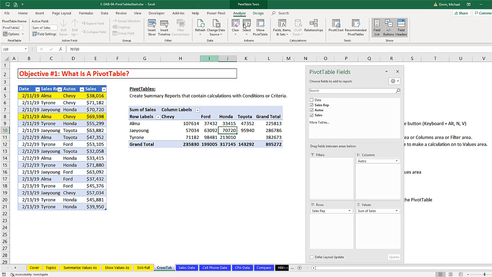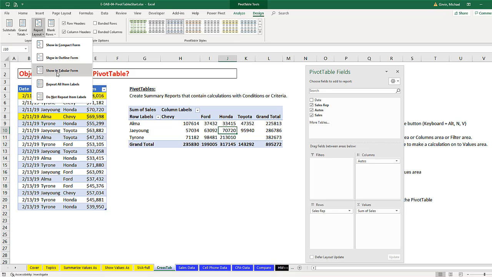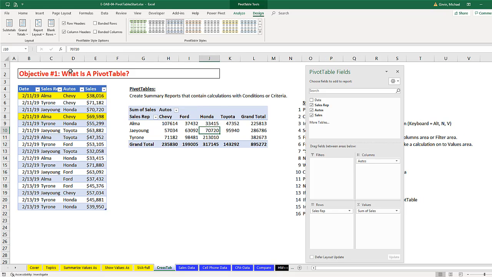Because those are not good labels for our report, we're going to go up to Design, over to Layout, Report Layout, and Show in Tabular. Either Outline or Tabular will always show us the field names rather than those silly labels. So I'm going to say Show in Tabular.